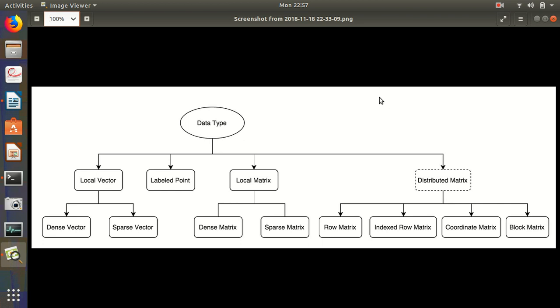Today I'm here to present a video on the topic MLLib data types. In earlier videos we have talked about the basics of Apache Spark and Scala. Today we're going to discuss what the different data types available in MLLib are, which are supported by Apache Spark as far as MLLib is concerned.